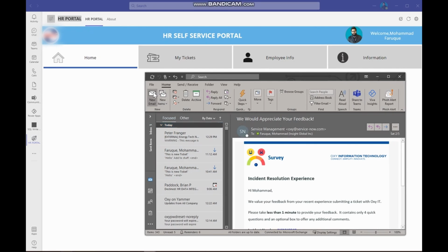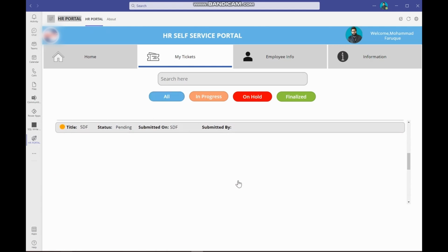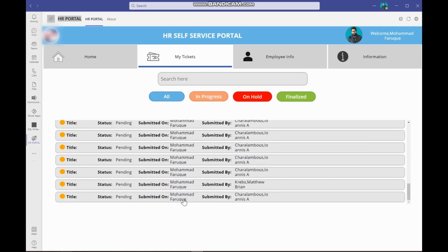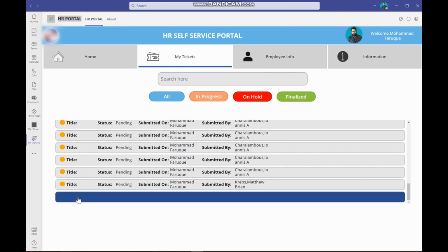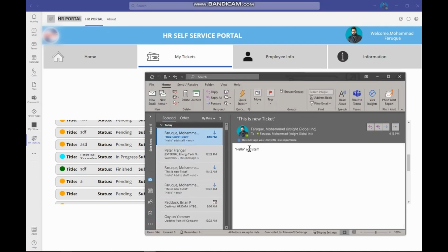Okay. It takes some time to complete the whole process. So in the meantime, whatever you submitted is also going to be showing up here. Oh, there's the email that just came in. Let me show you. Here's the ticket. Hello, add staff. That's the description. And then this is a new ticket. You can also customize it to say whatever the title was for this one.